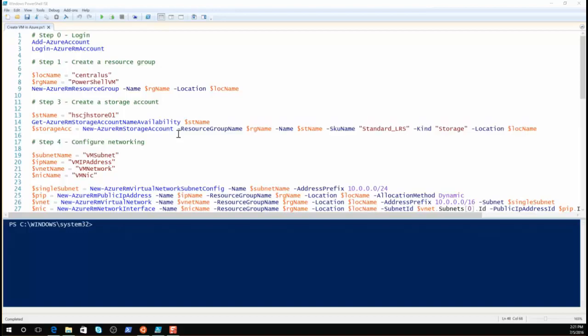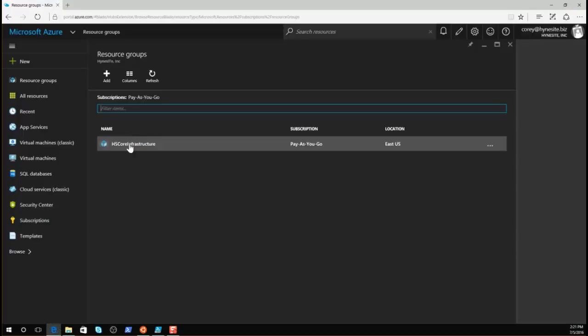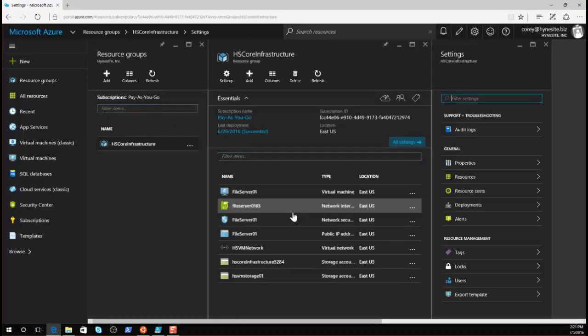Now, we already have a resource group. We already have a storage account left over from the last time we did this. We could very easily go in and just add a new VM to this if we wanted to. Just add a second, maybe file server 02, reuse the network, reuse the storage. But for the sake of being thorough, we're not going to do any of that.